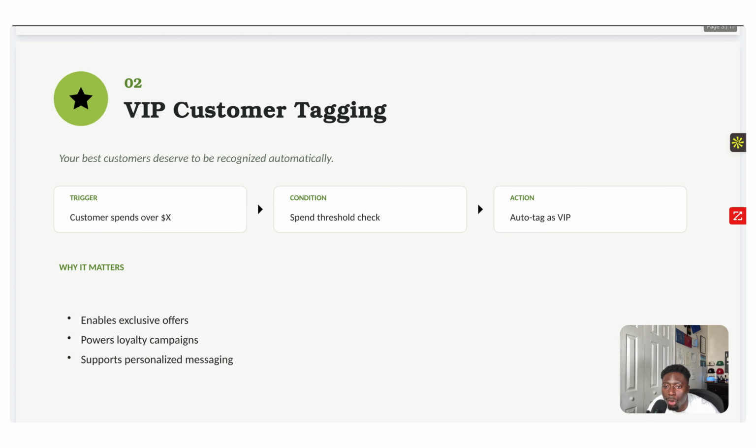And I thought this was a really cool one as well, because with this information that you have in store, you can use it for exclusive offers that you want to offer to that customer, loyalty campaigns, personalized messaging, maybe when you send them their confirmation email or the thank you email that you follow up with. You can give them a personalized message because they are a VIP customer.